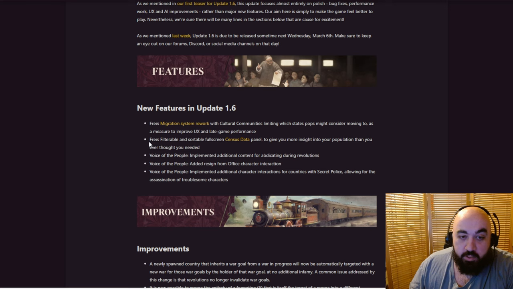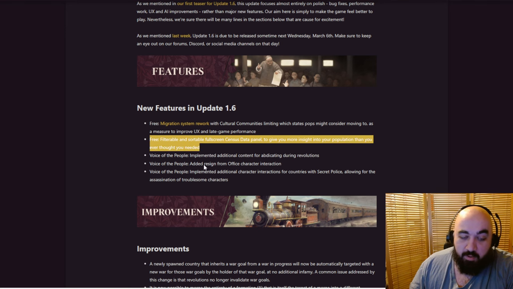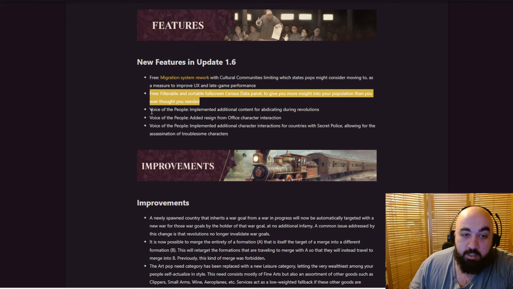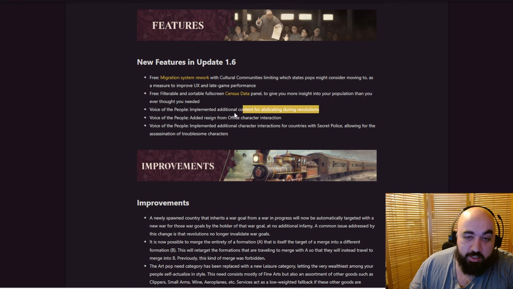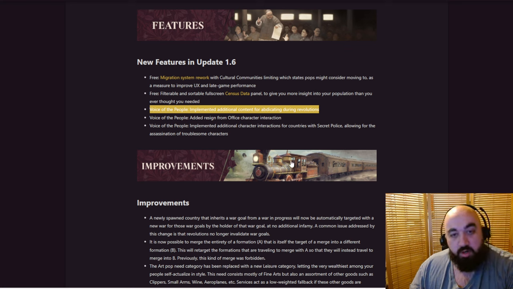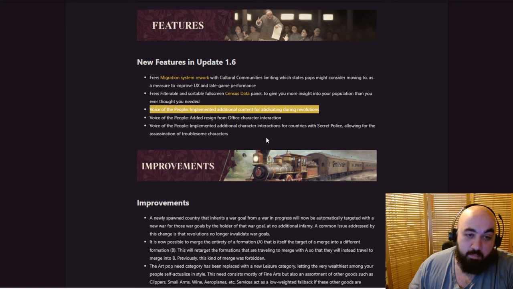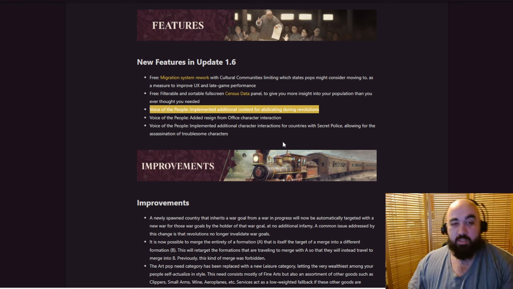A free filterable and sortable full screen census data panel to give you more insight into the population. This will be fun to play around with. We're definitely going to have a bit of a time with that. We have Voice of the People specific changes, implemented additional content for abdicating during revolution. This is interesting, and it's going to be interesting to see exactly how that works, if you can intentionally spike a revolution in order to abdicate, this type of thing. Very often you can abdicate for some reason, so in theory it's going to give you more reasons, this type of stuff.